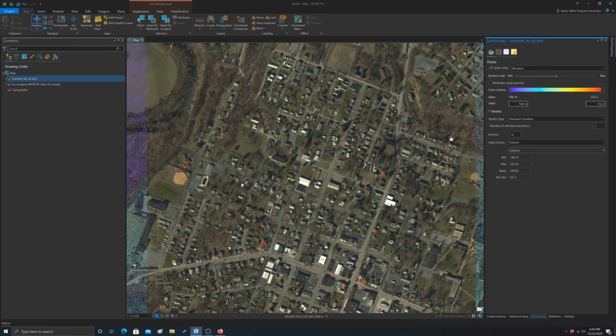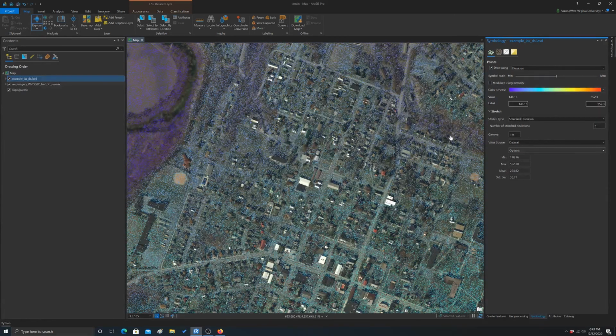Okay, so now let's say we want to actually produce something from this, like some derivatives. So let's look at how we can rasterize this data and create different surfaces from it.